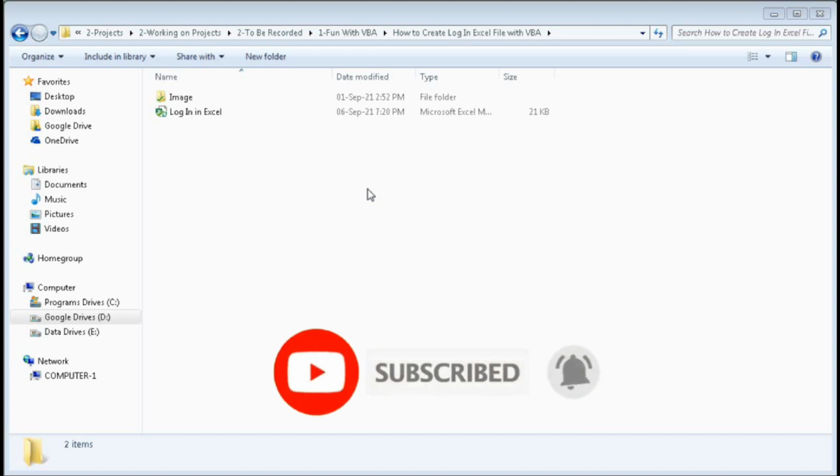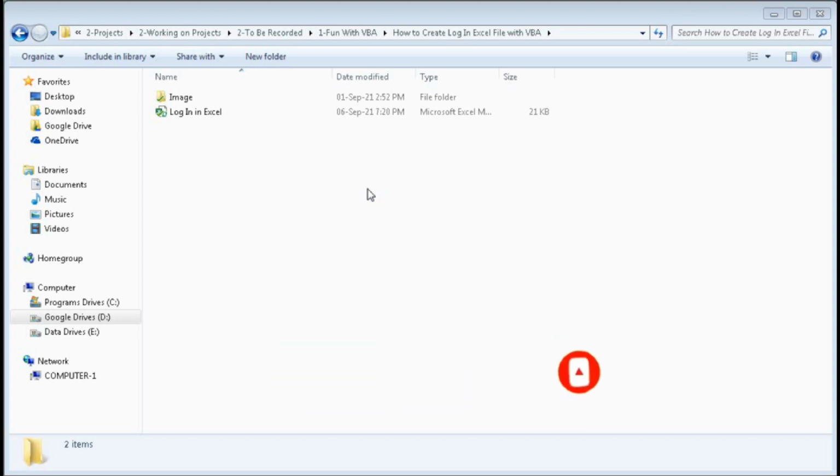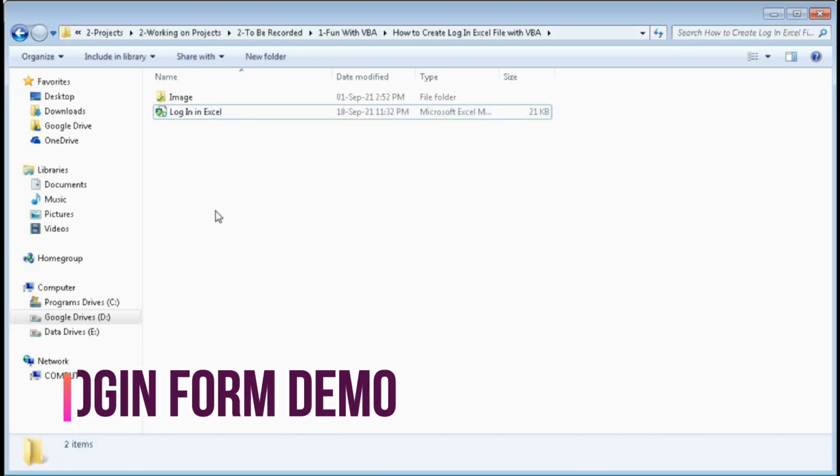In this tutorial, we will learn how to create a login form to open an Excel file. So first, let's see a demo. After that, we will learn how to do it. So double click this file.